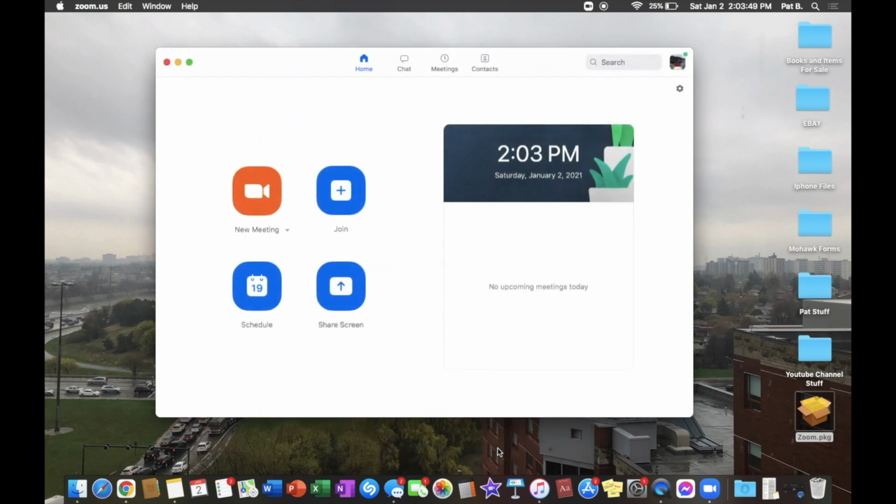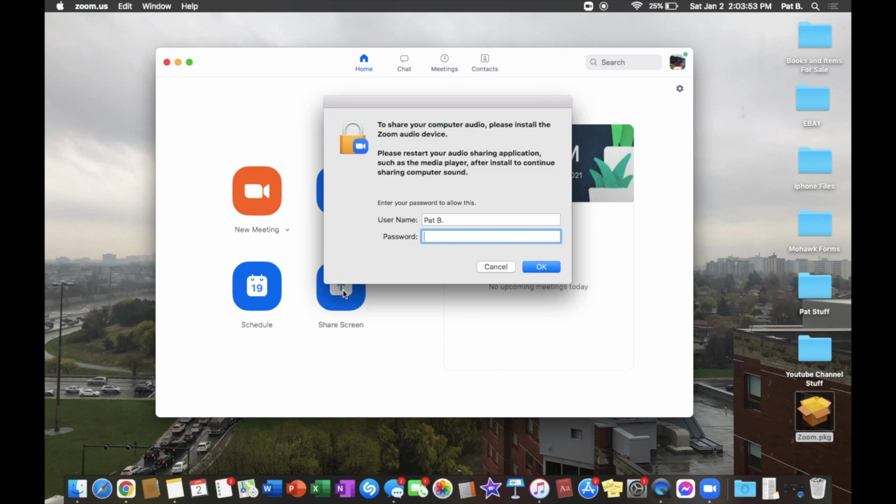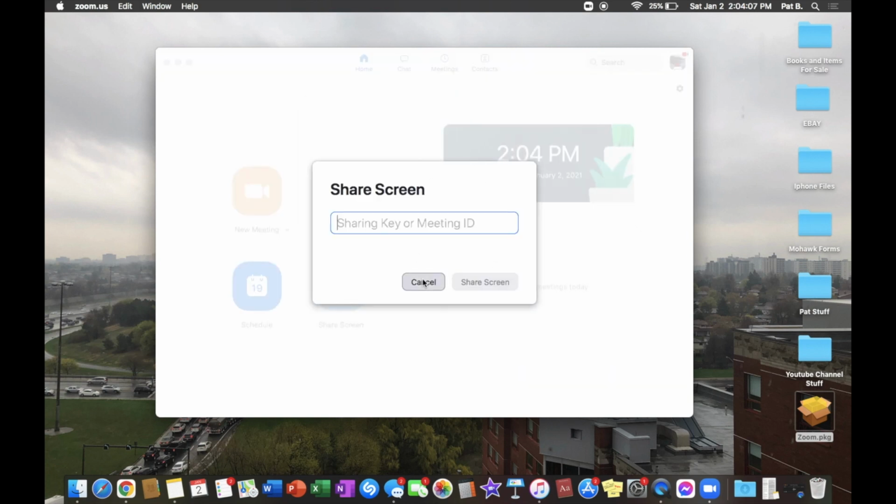Okay, and share screen. Here, I'll have to put in my password. It may reset my audio, but basically it'll just show my screen like before. You can just cancel.